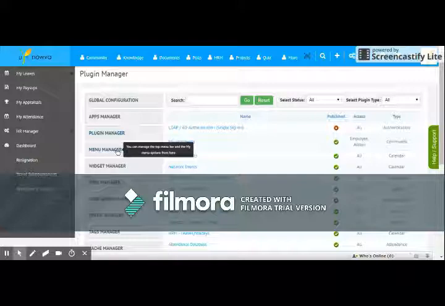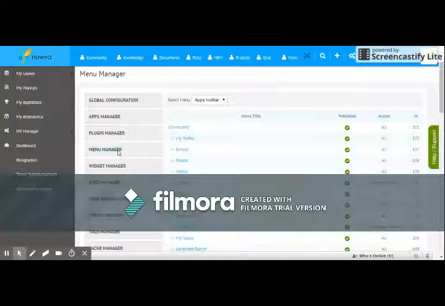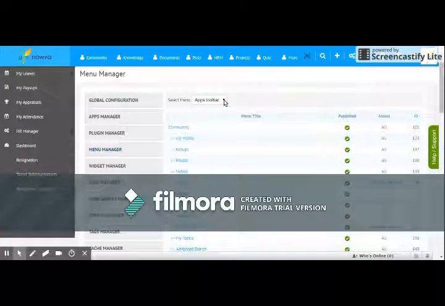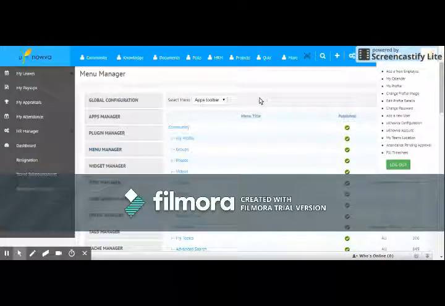Your next manager or next setting section is the menu manager. You can select which menu you would like to see from the top. Your apps toolbar is the main menu. The left menu over here is what you see. Your main menu again is something else. My menu is this.